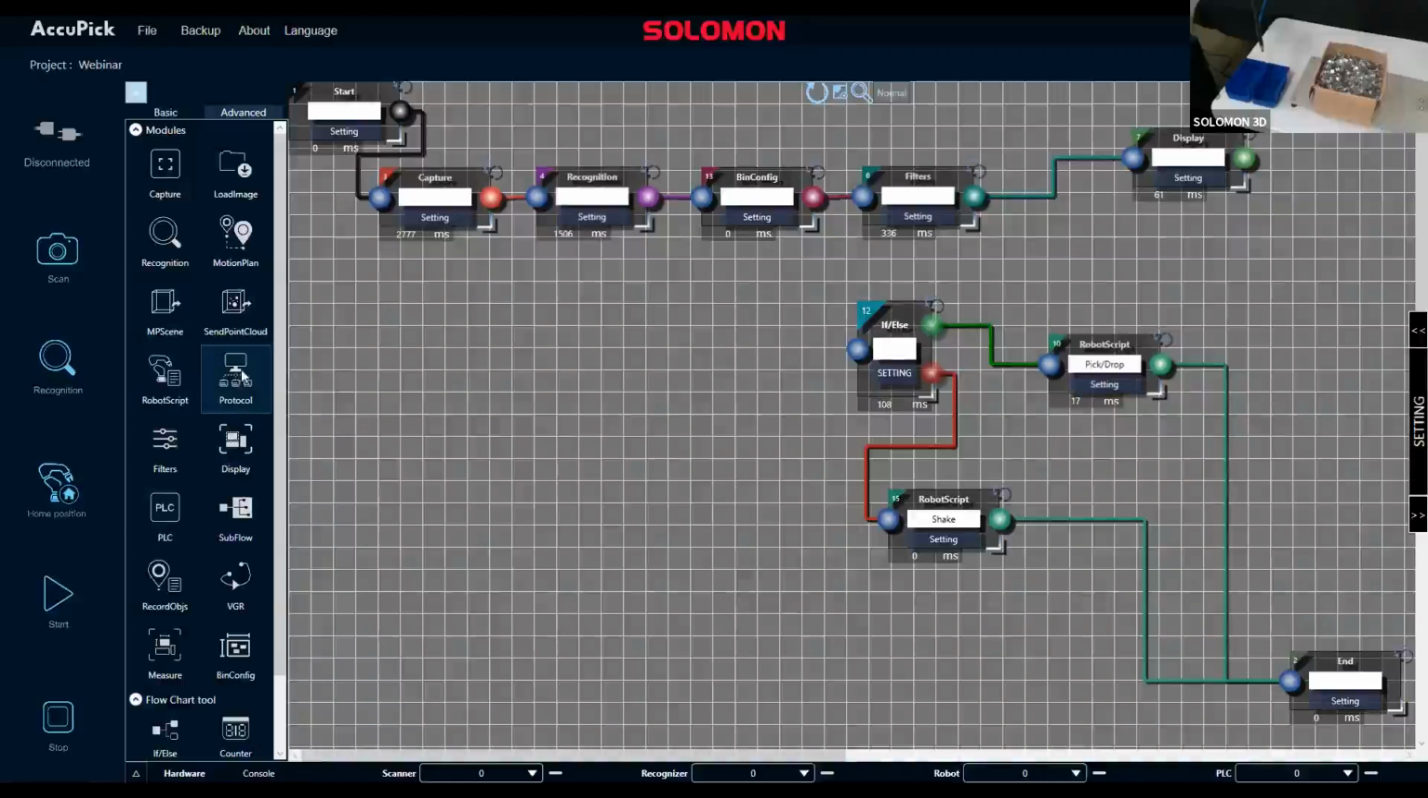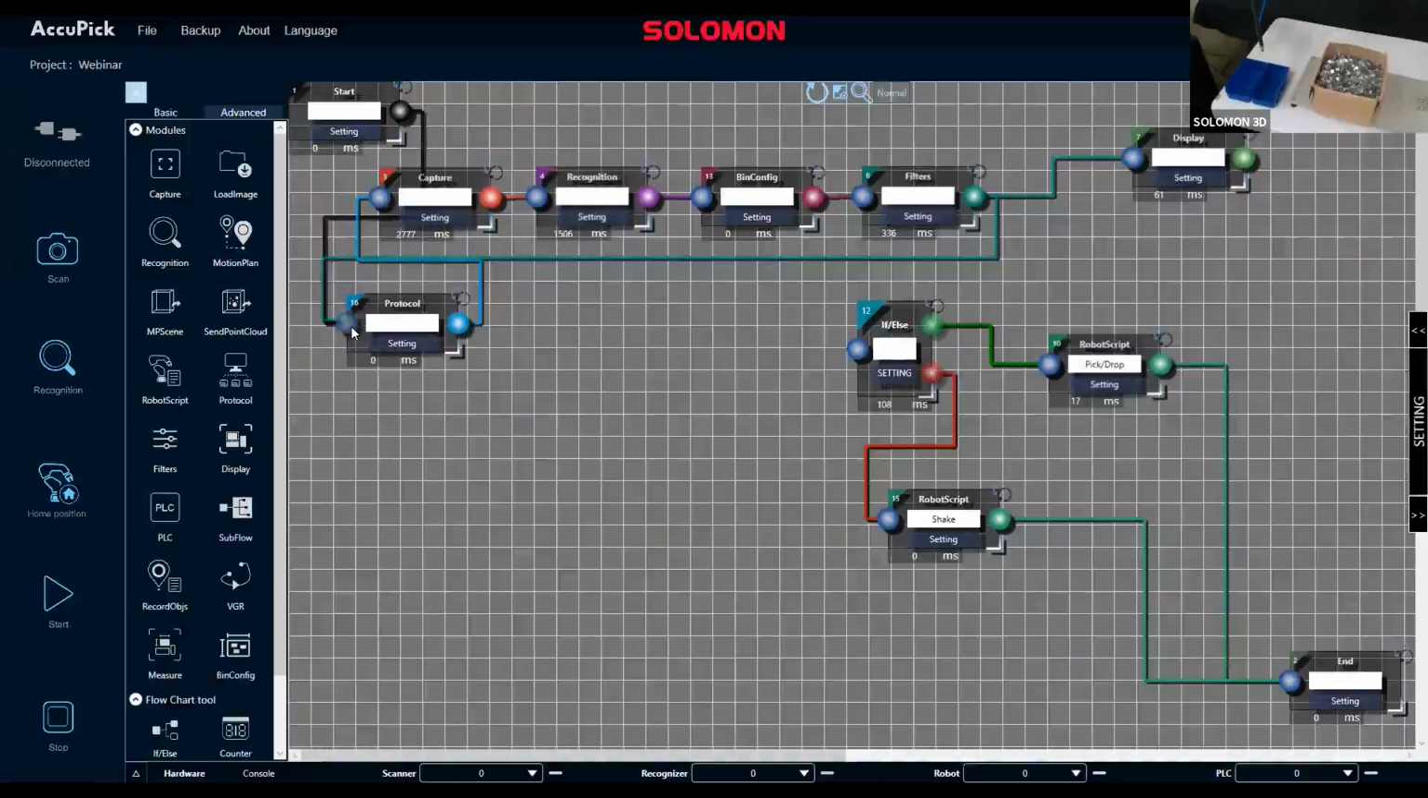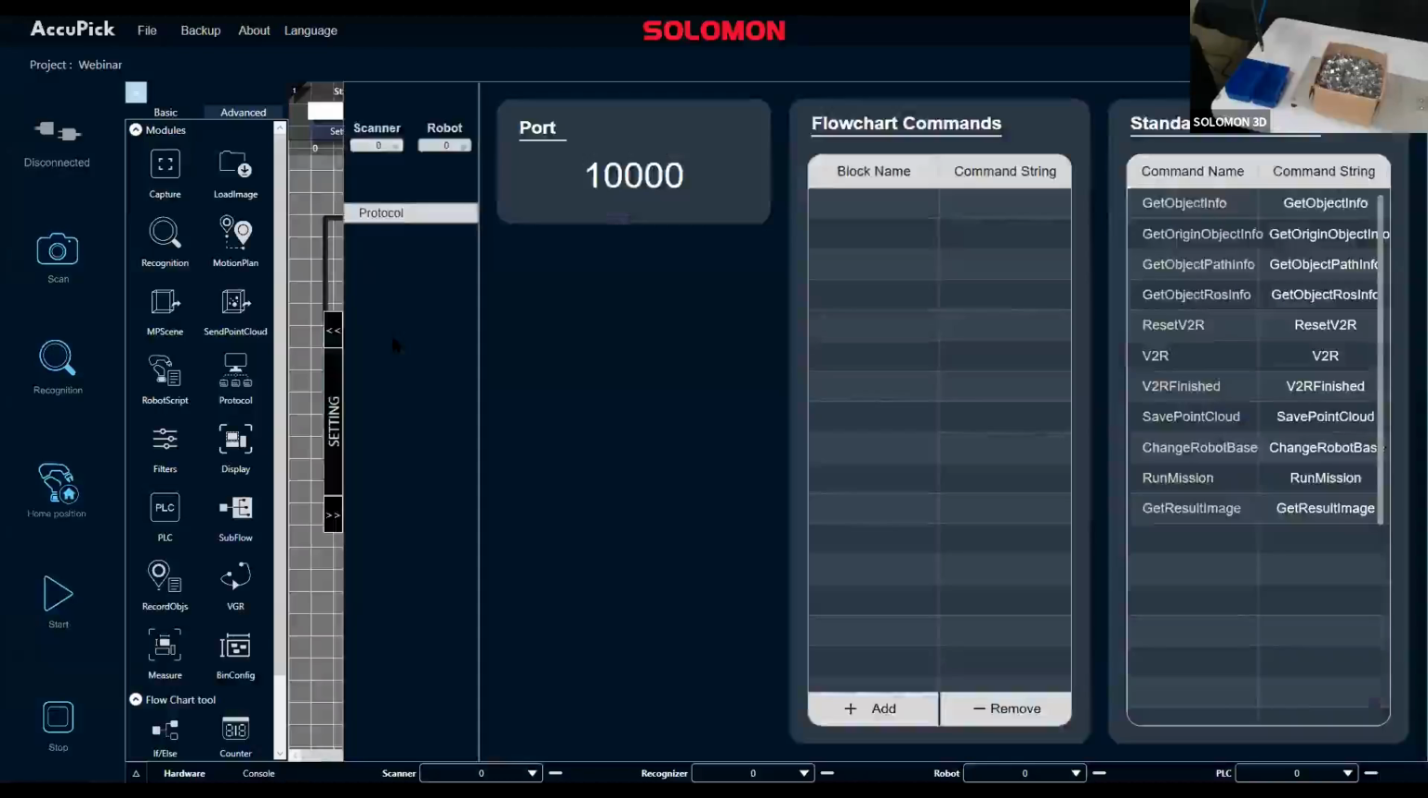So what I want to do is add a separate block. It's called the protocol block. I'm going to link start to protocol, protocol to capture, and I'm going to loop filters all the way back to protocol. I'm going to open up this protocol block now, and you'll see we have a port number 10,000. That's the default. We can set that port number to whatever we want. I'm going to leave it as 10,000 for now.